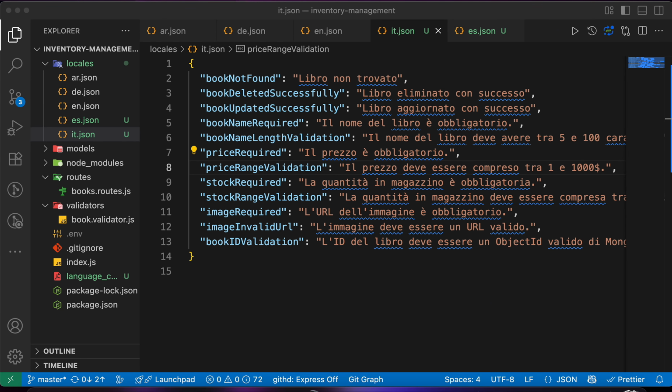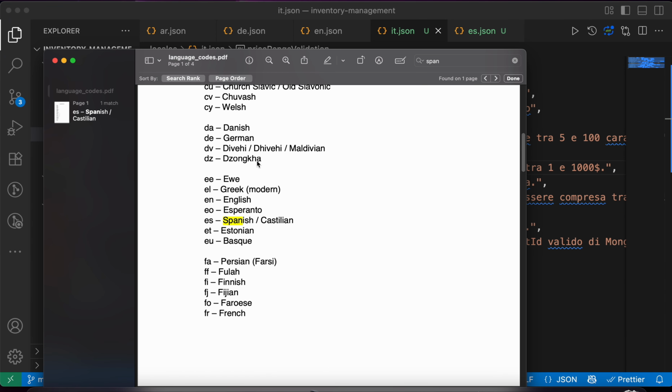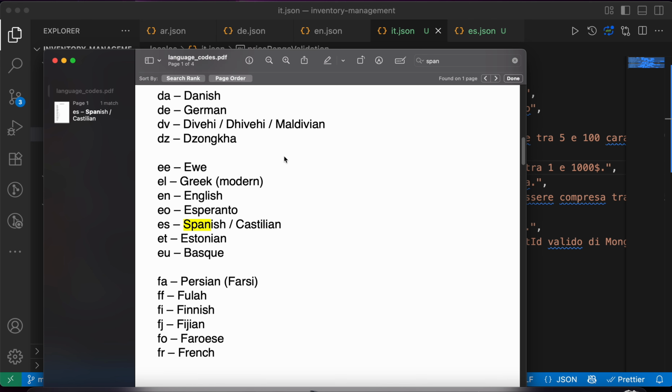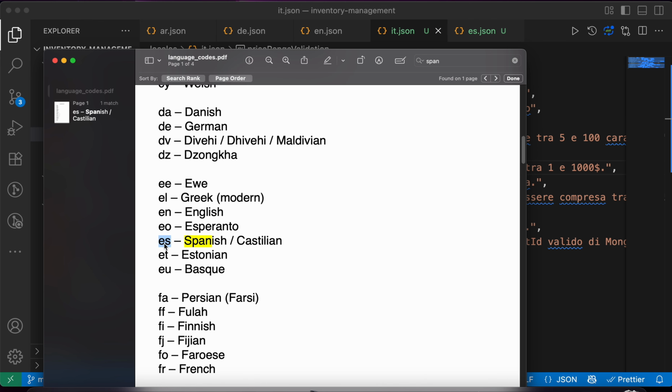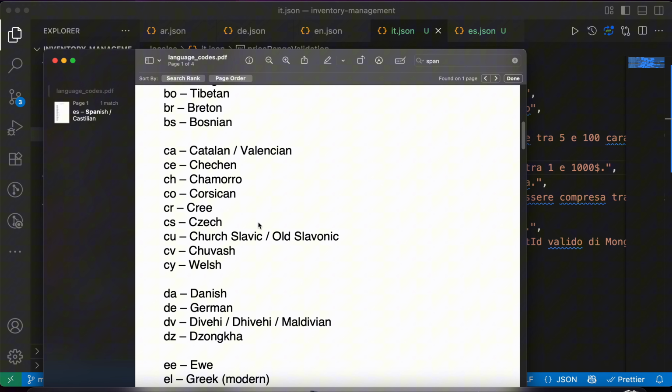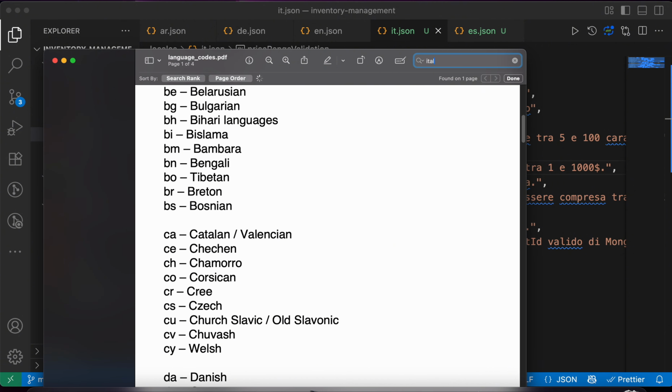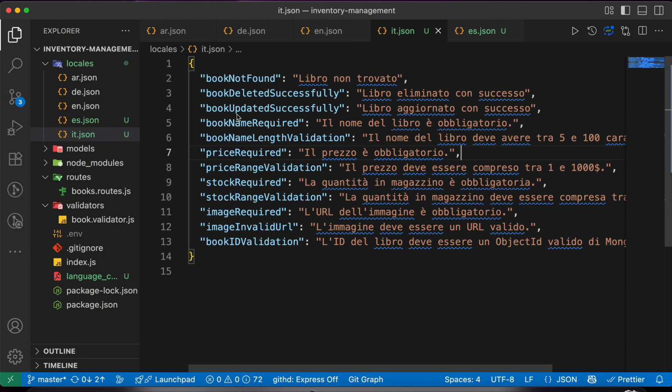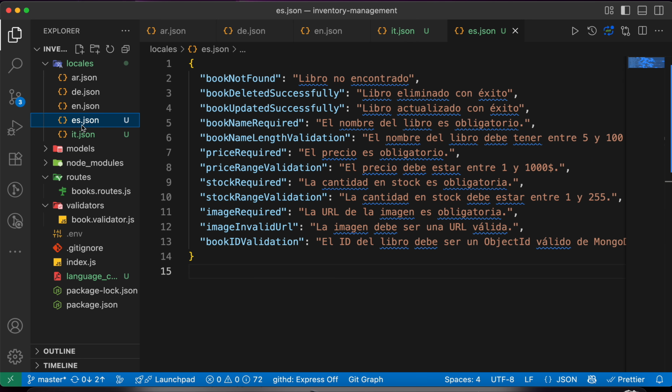Now I'm done with the task. First I opened the file of language codes to get the code of Spanish, and it was ES, and the Italian, and it was IT. So I created two files, one for it.json and another for es.json for Spanish.